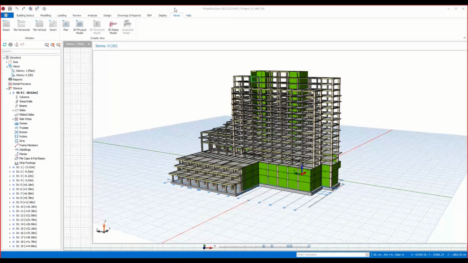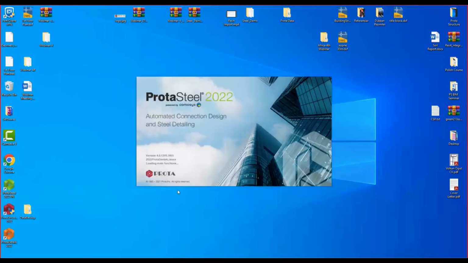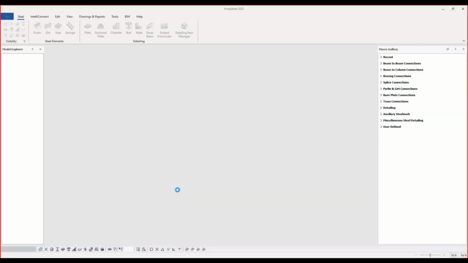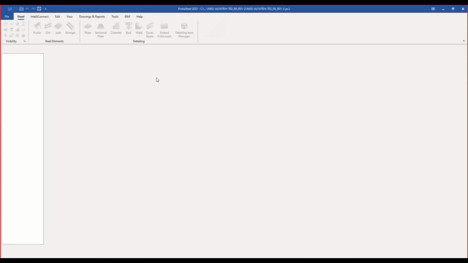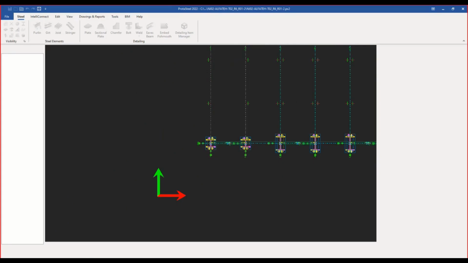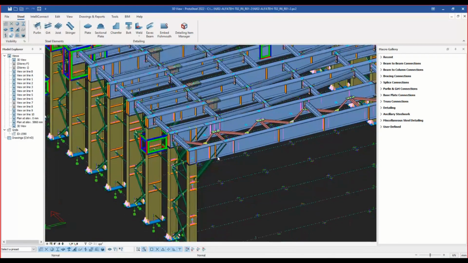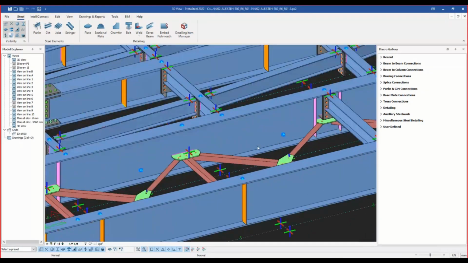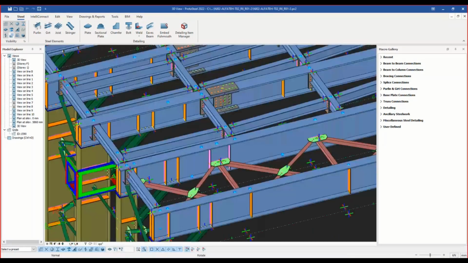And lastly, I would like to show a steel model to show the steel capabilities of the software. So this is actually a tunnel project from the Middle East. Even as you see, there are really complicated lateral braces, or you can see the connections over here.